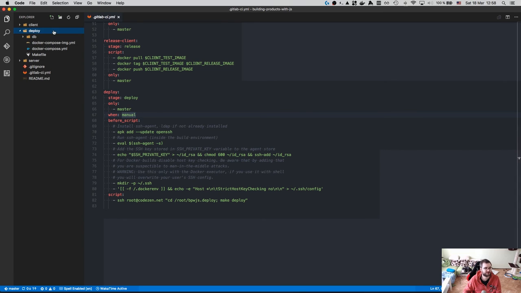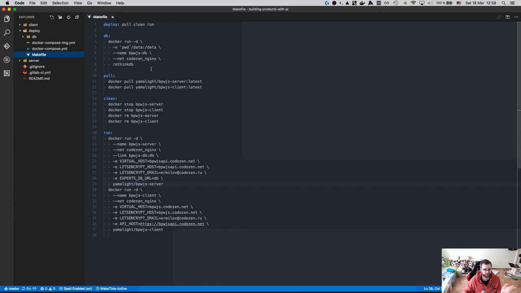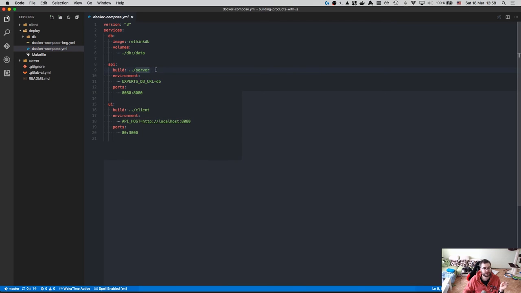So, yeah, very straightforward. The next part is you want to easily deploy it locally, right? So you don't want to run this makefile or anything. You don't want to pull the images. Maybe you want to build it locally. For this case, we have Docker Compose. Docker Compose allows you to define one file that describes how to build and link multiple containers.